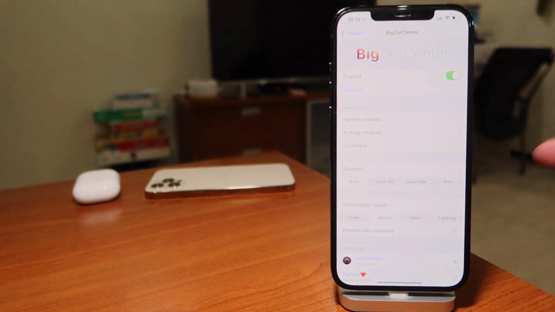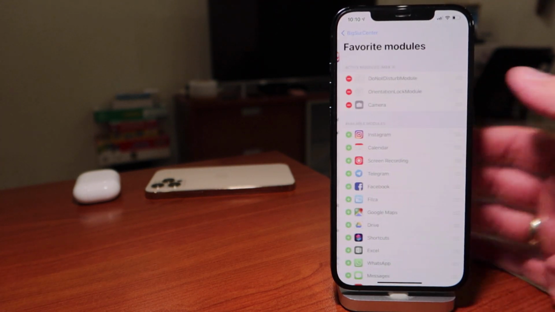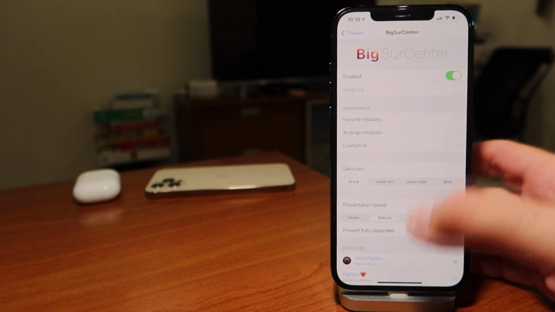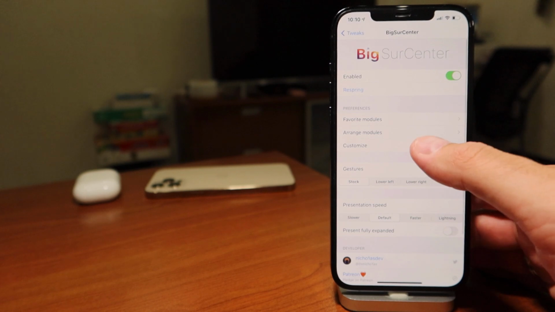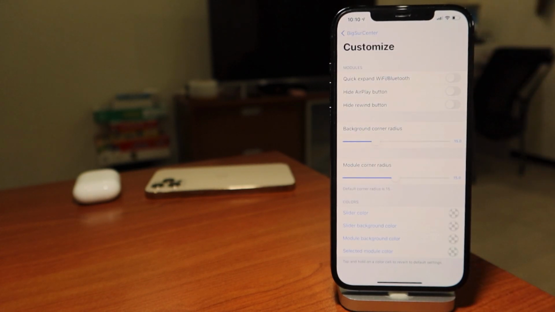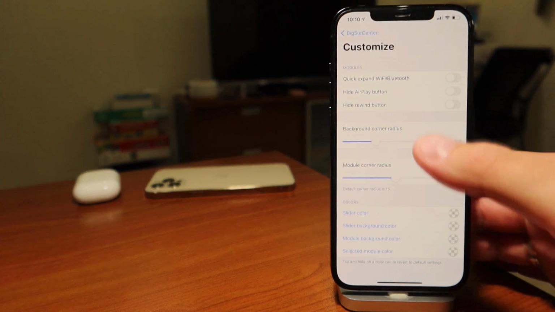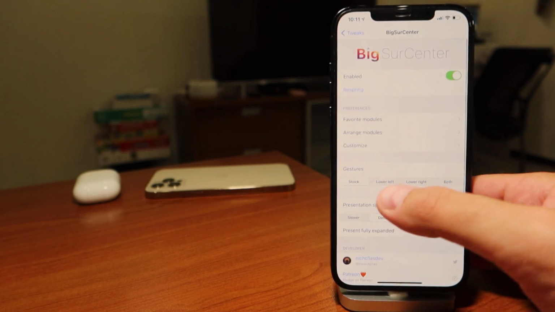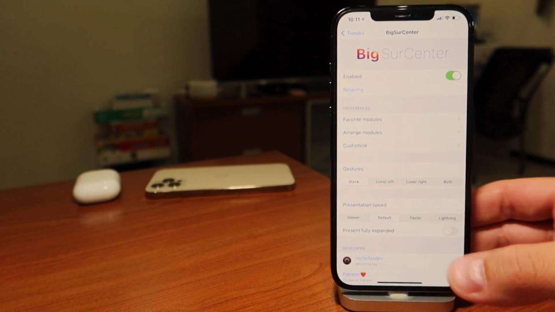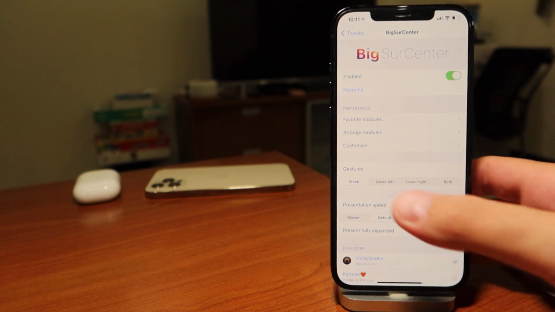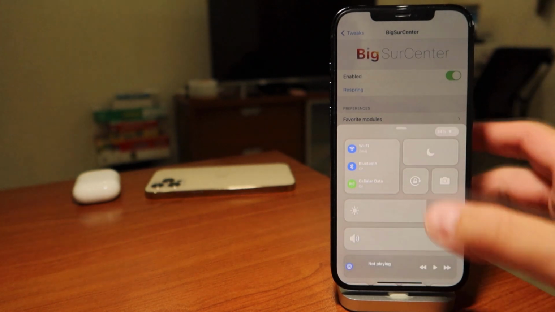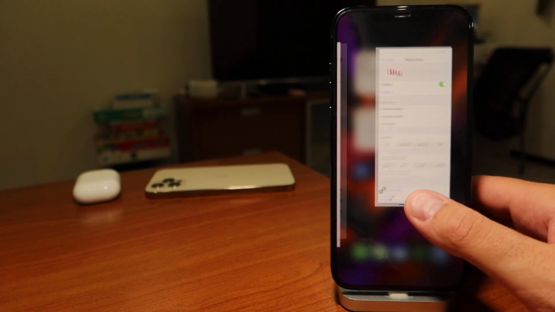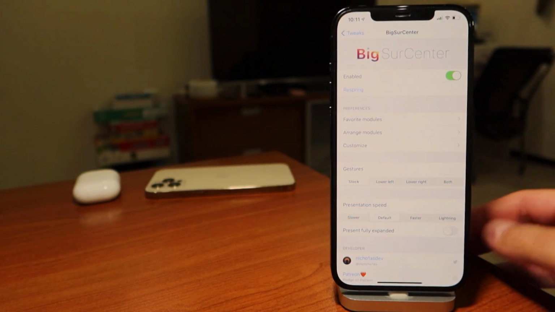Let me turn this off so it is more visible. You can set up the favorite modules, do not disturb, orientation, camera. You can change these, but you have only 3 here. Then you can arrange the modules the way you prefer. You can customize whether you want to quickly expand Wi-Fi, Bluetooth, hide airplane, hide rewind button, corner radius, module radius, colors. You can play with this. Now gestures, you can set it up to invoke it from the lower left, from the lower right, or from both, or use the stock one which is from above, which I did, because sometimes when I put it on the lower parts it gets mixed up with this animation. So this is BigSurCenter.